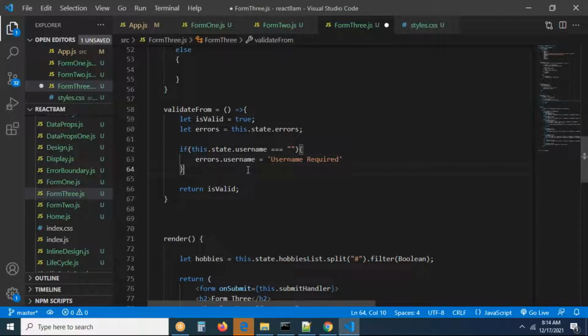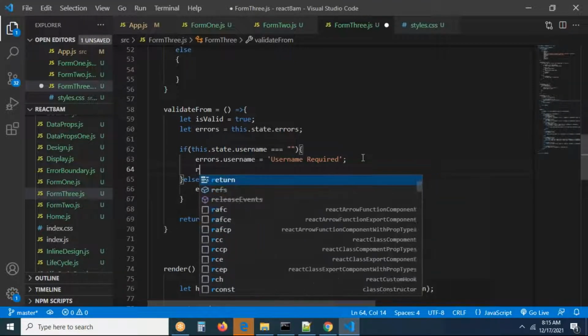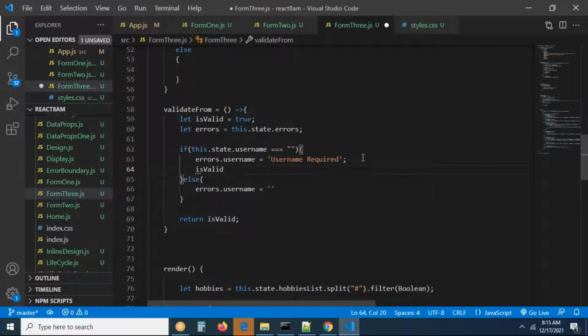If this is not empty, then in the else block we can handle it. If you enter the value, we don't want to display the error message there, it should go. But if it is not entered, isValid is going to be false. If you didn't enter any value in the text box, I'm updating the error message. After that it has to go to the server. So like this we can update the errors also.